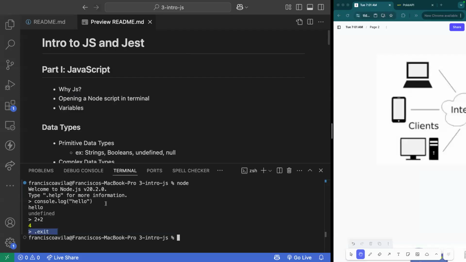Go ahead, Alex. How would you do multiple lines of code? Like if you wanted to do a for loop over multiple different lines in the terminal node thing?